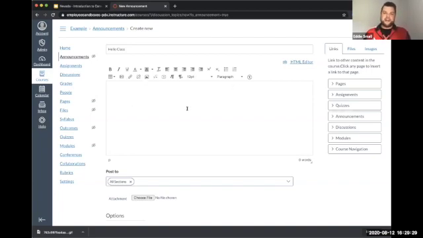In this case, I want to show you a feature inside the new rich content editor, which should be in most instances at this point. But I want to show you how to embed video and audio right inside this announcement. It's really easy to do.